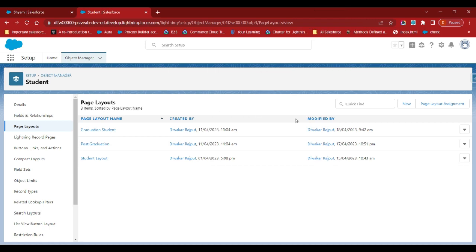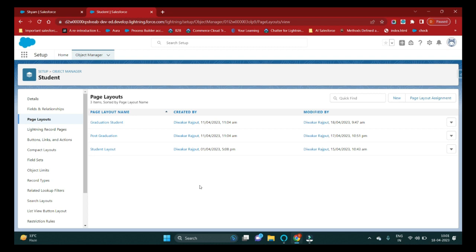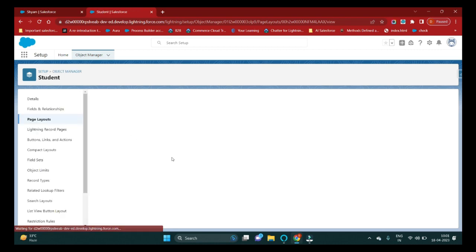Guys, to create a new page layout, you just need to click on this new button. Here you can choose a page layout if you want, and if you don't want to choose any page layout, no worry, you can leave it as none. I'm just entering a name, test page layout. So guys, let's understand what we can do using the page layout. Let me open this graduation student page layout.